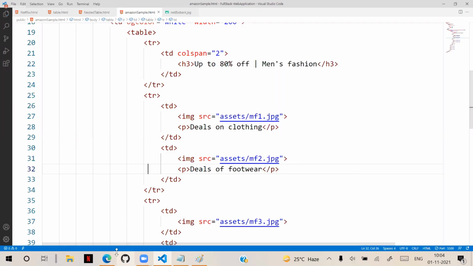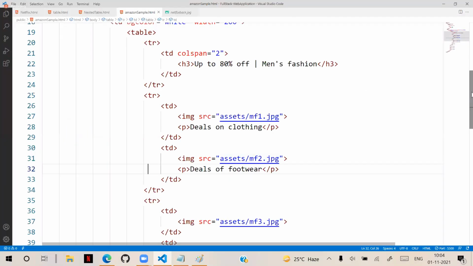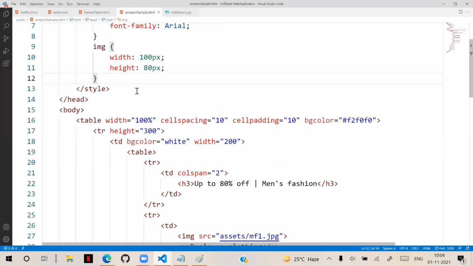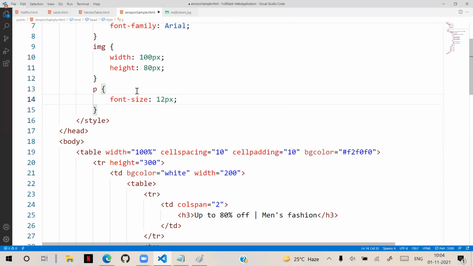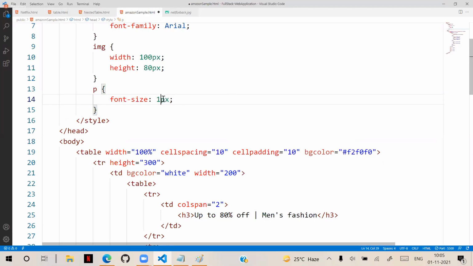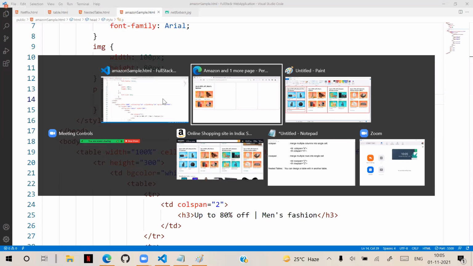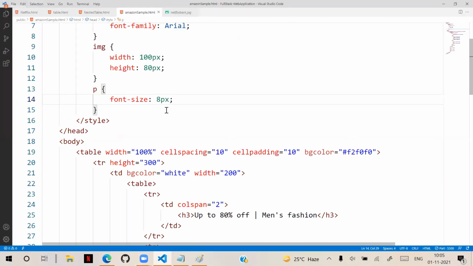And you can see those images, text will come. You can adjust the size of the paragraph. Suppose font size of the paragraph. So wherever paragraph is there, we will keep P and font size as 12 pixel. And you can see the font size will adjust for them. I will give even lesser. So suppose 8 pixel, font size 8 pixel. Then it will be more smaller. That will be fine. 8 pixel or 10 pixel, a little bit. 10 is better. Okay, I will give that.